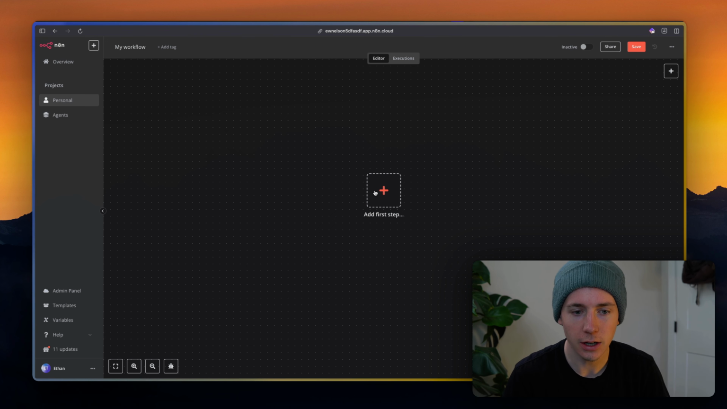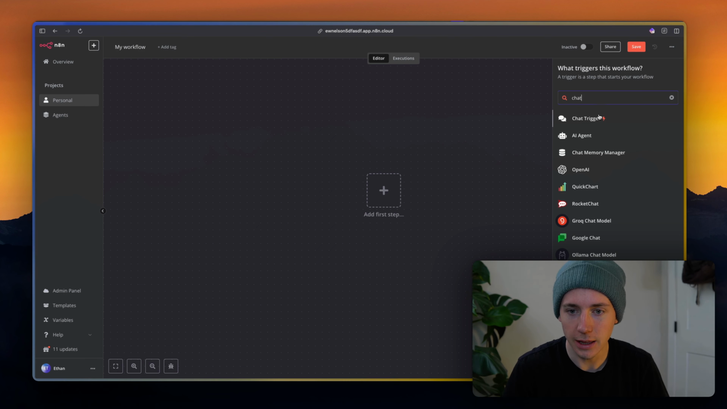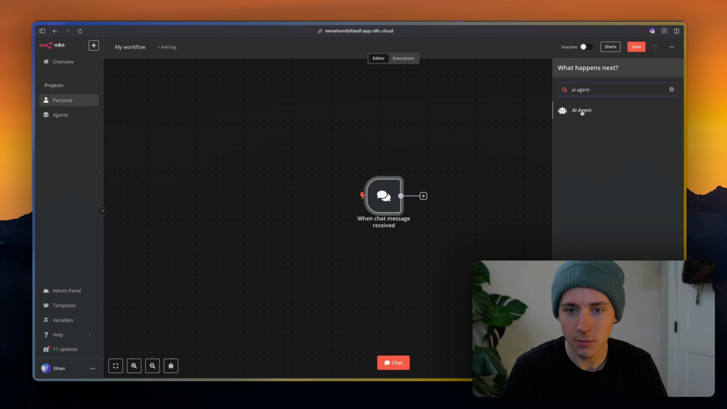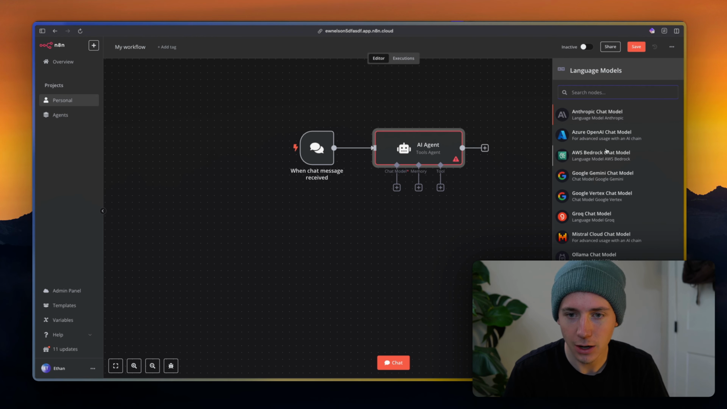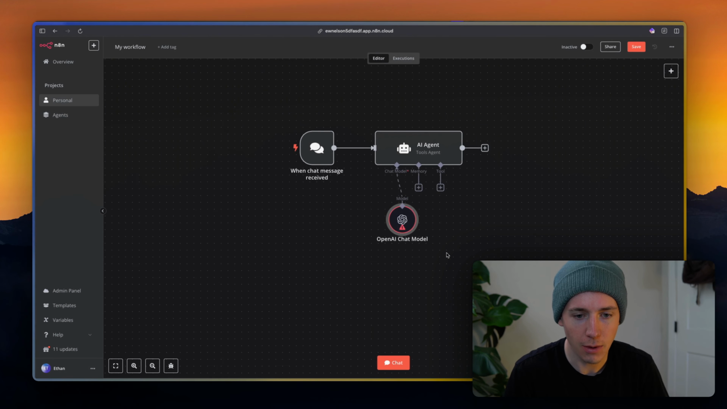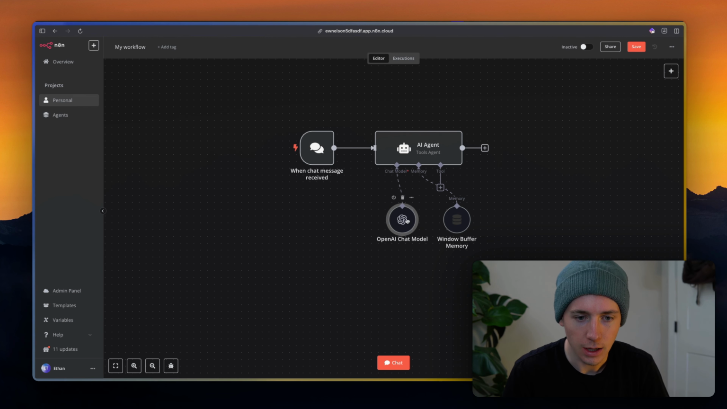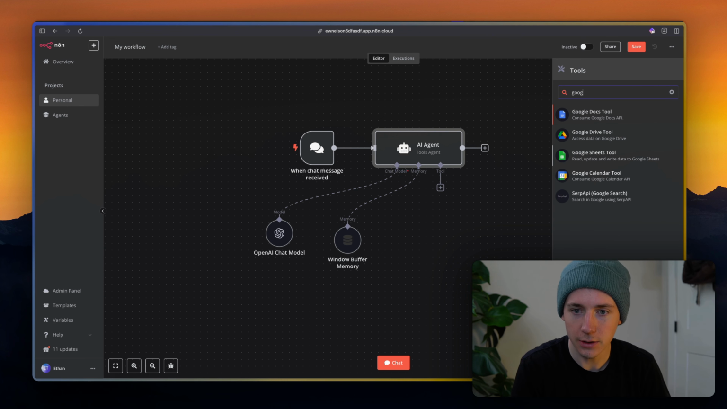So we're going to go here, and we're going to start with a chat trigger, and then we're going to add an AI agent here as the next node. We're going to connect a chat module here, so we're just going to do OpenAI chat model. We're going to give it window buffer memory, and then we're going to give it access to our Google Calendar.